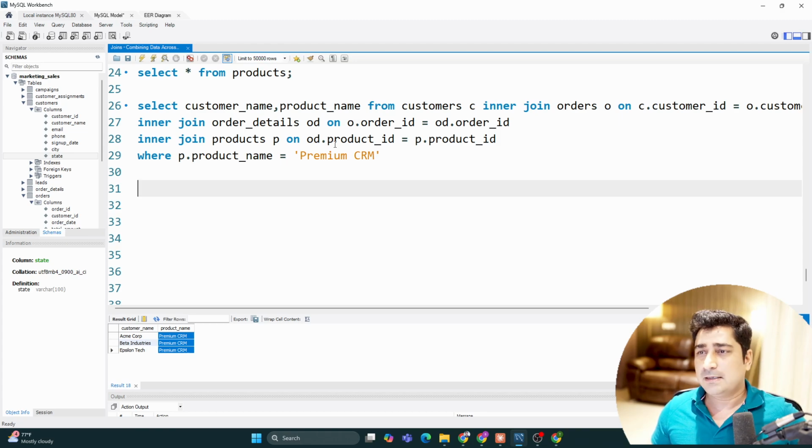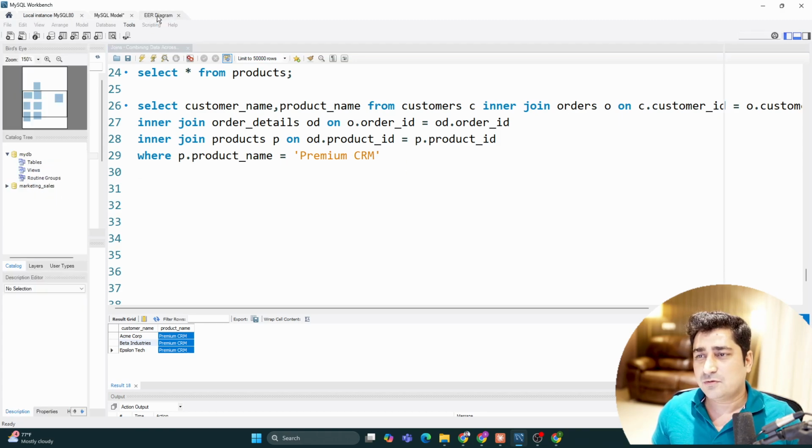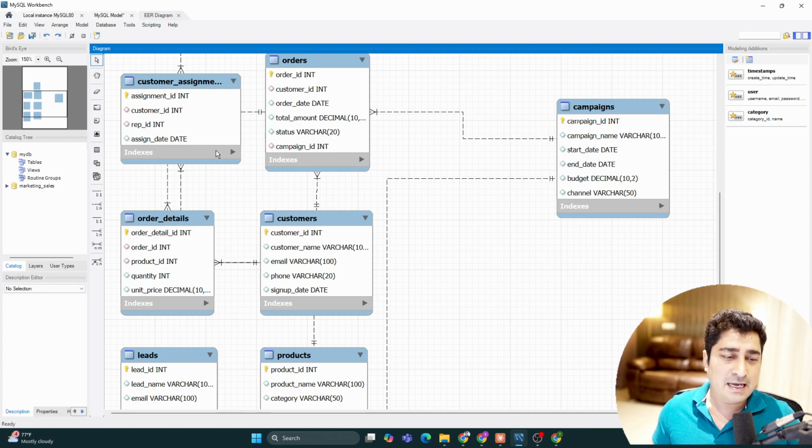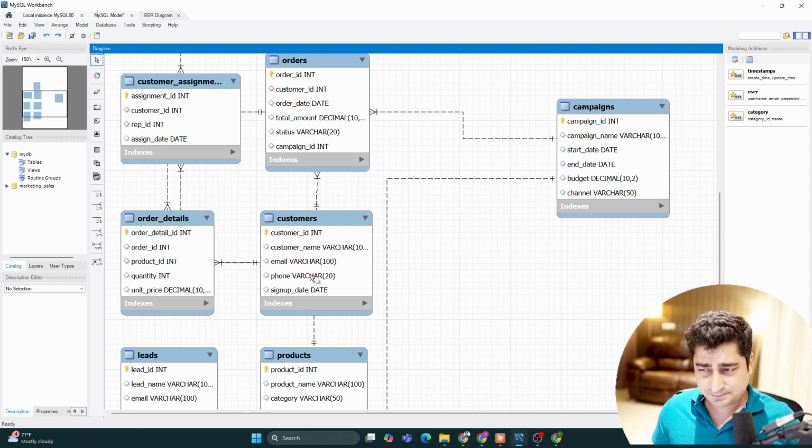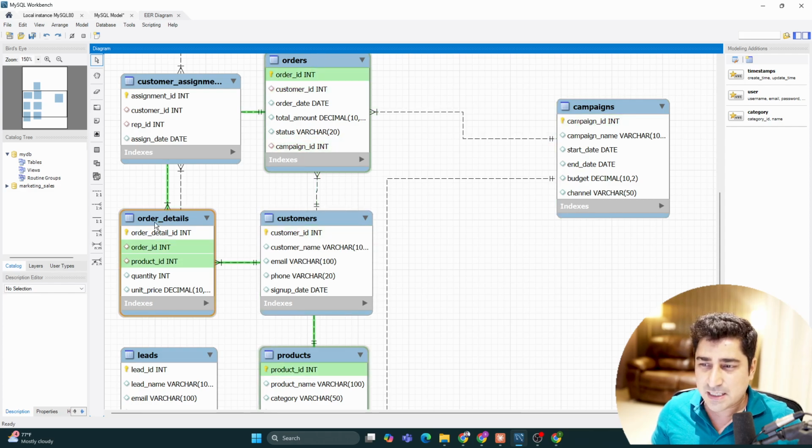So here, with the help of a subquery, if I have to solve the same problem, I have to get the customer information. My question is the same: I have to get the customer name, as simple as that, for a product called Premium CRM. So over here, instead of starting from the customer table, I'll start from maybe an order table, or an order detail table, and I can keep on writing a subquery inside a subquery.